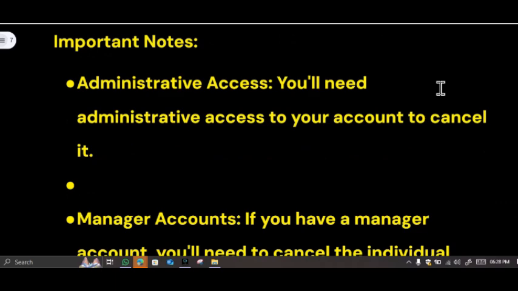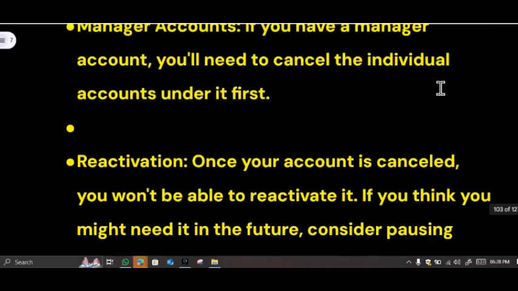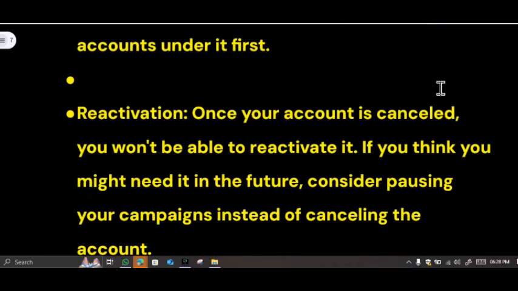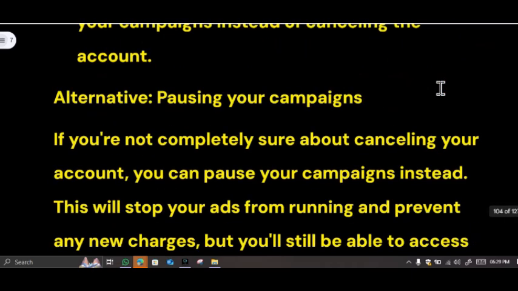But it's important for you to note that you will need administrative access to your account to cancel it. And if you have a manager account, you need to cancel the individual account under it first. Note that once your account is cancelled, you won't be able to reactivate it. If you think you might need it in the future, consider pausing your campaigns instead of cancelling the account. So it's an alternative for you to pause your campaigns instead of cancelling the account.